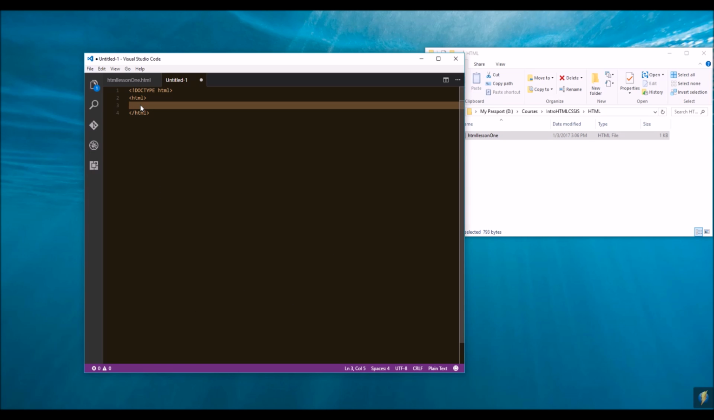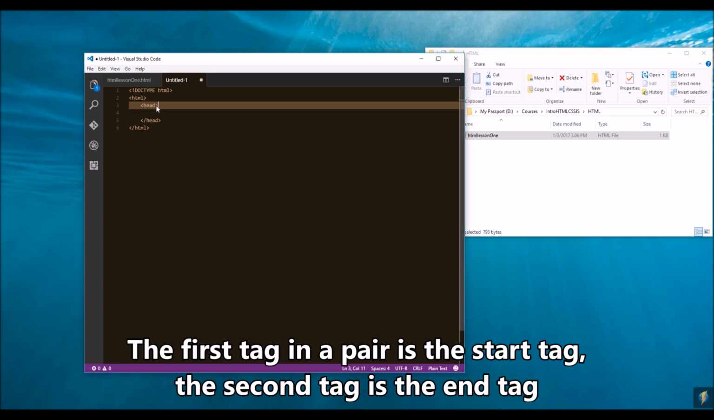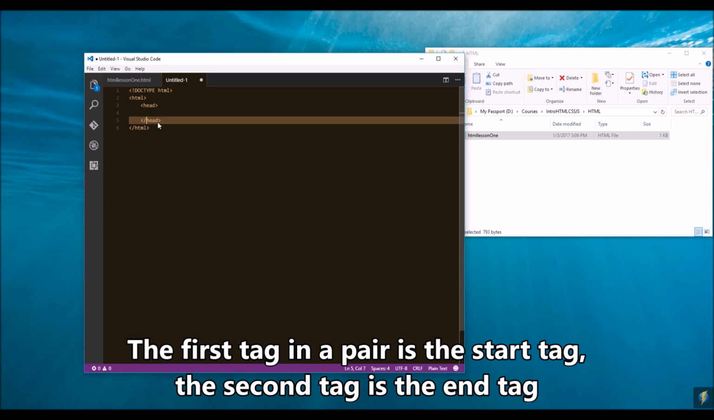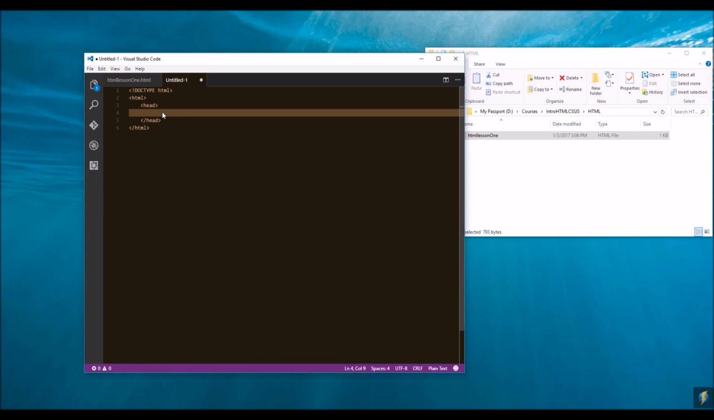And so what I'm going to do next is I'm going to say head, closing tag, head. It's very important that you remember there's a beginning tag and a closing tag. So the beginning tag does not have the slash mark that you'll see in the closing tag. So just remember that. Pretty simple to remember, but very, very important. So in our head tag is the title tag.